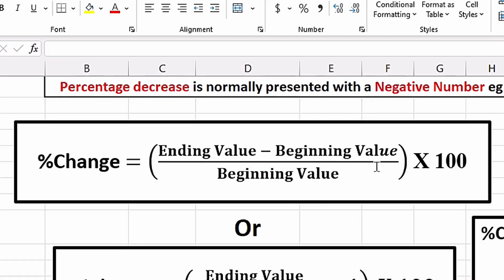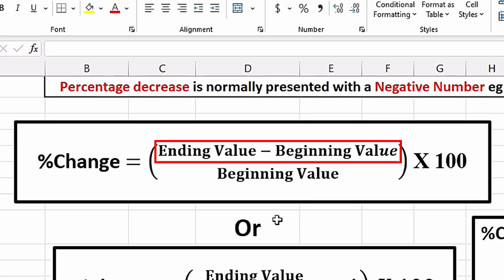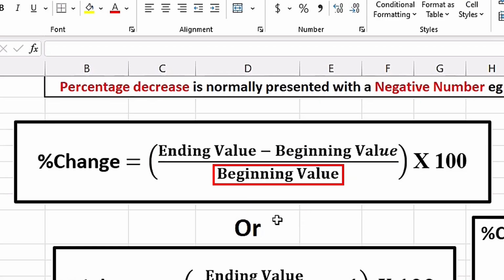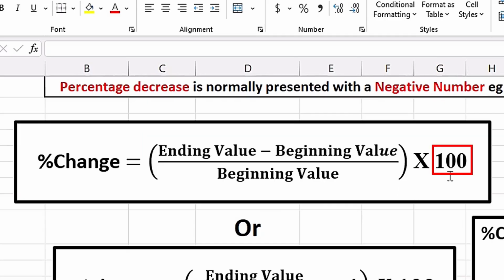Now one of the biggest mistakes some people always make is that they compare the change to the ending value. The change needs to always be compared to the beginning value. On the denominator here, it's always the beginning value because you need to compare the change to the beginning value, not the ending value. You want to know how much the value has changed from the beginning value. Now to express this as a percentage, you need to multiply it by 100.